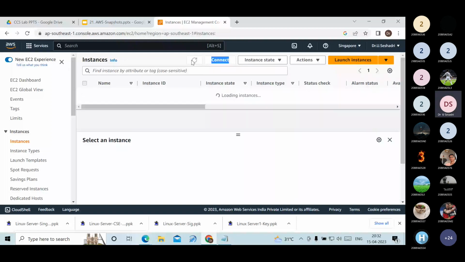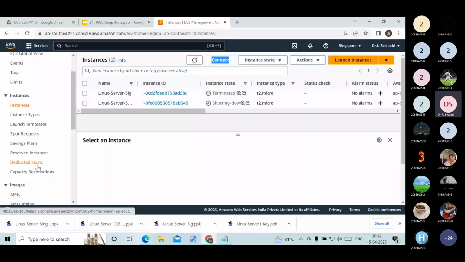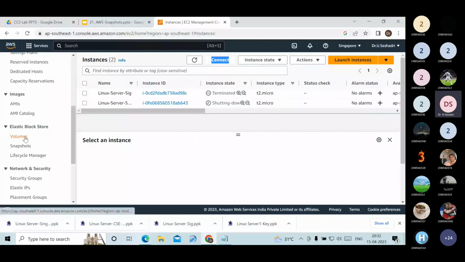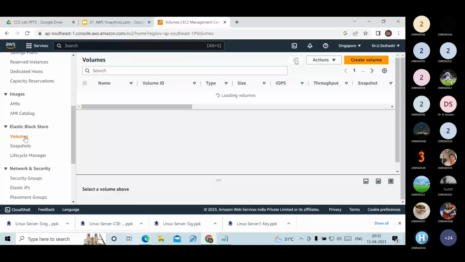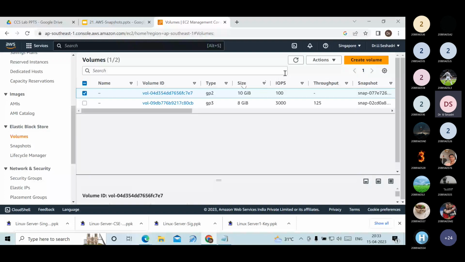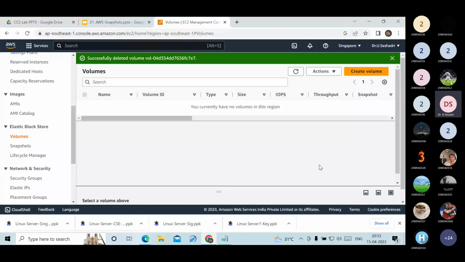Now scroll down. In Volumes, your 10 GB additional volume is there. Select this one, go for Actions, Delete volume, click on the Delete option.